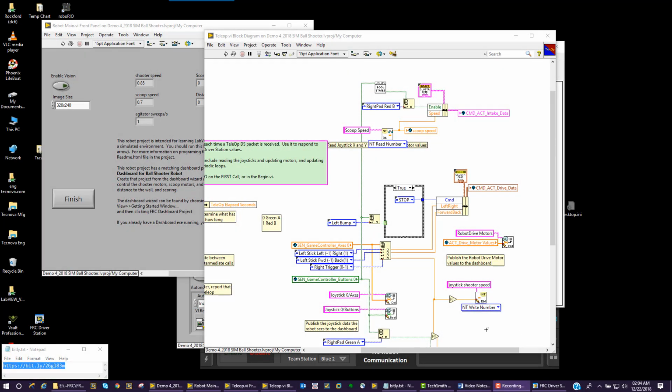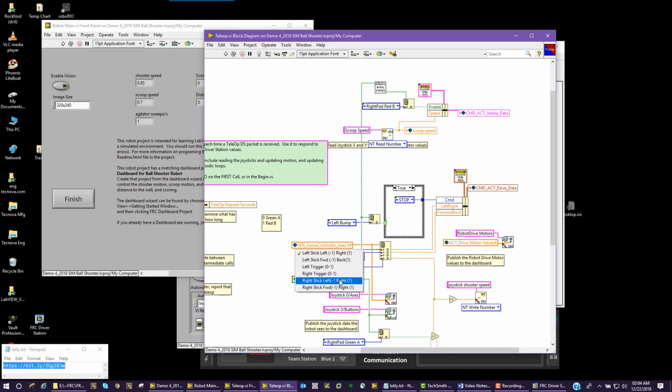Okay, so I've been driving around a while trying to catch a ball in my intake, and it's pretty difficult. So I'm going to change my driving configuration to see if it's a little bit easier for me. I'm going to go to what's called a stick and rudder configuration. So my left-right is going to be my right joystick instead of my left joystick. So I'm going to hit right, left, right. And my forward back is going to be my left joystick, forward back.